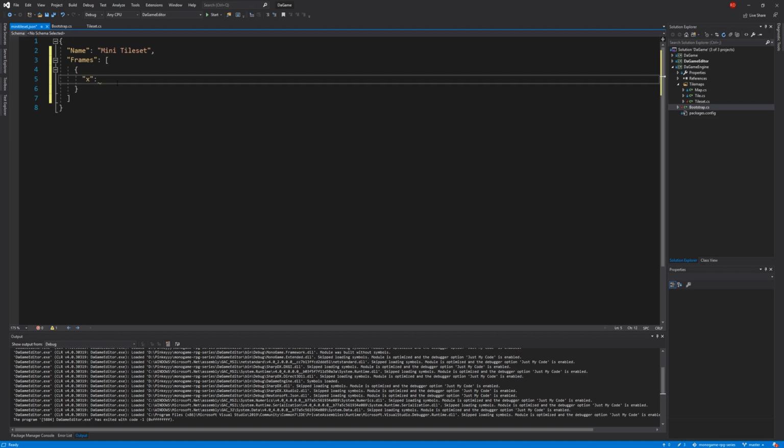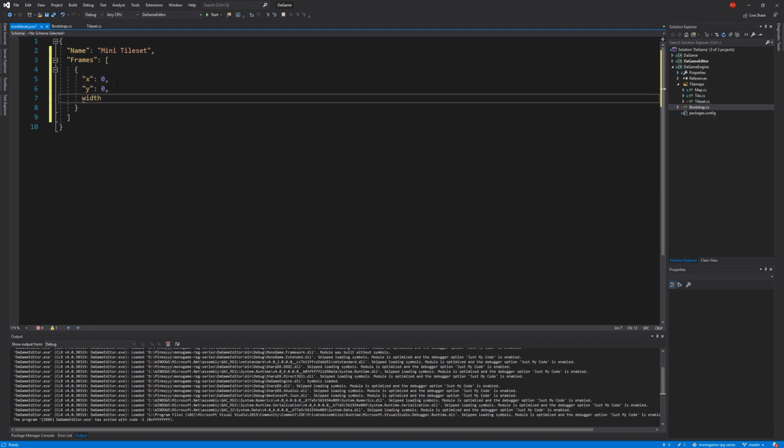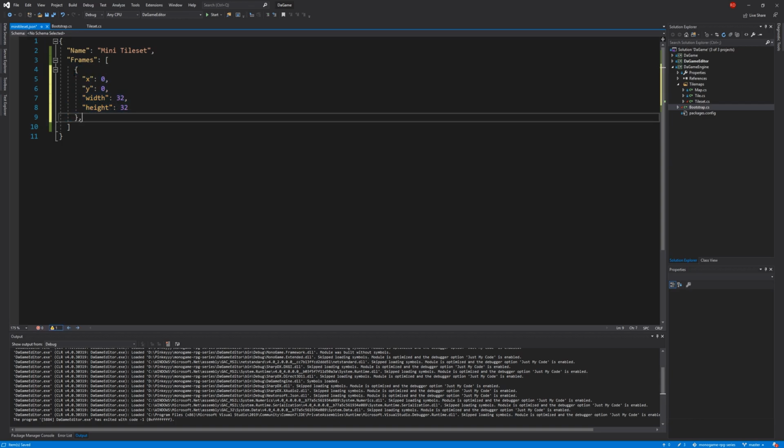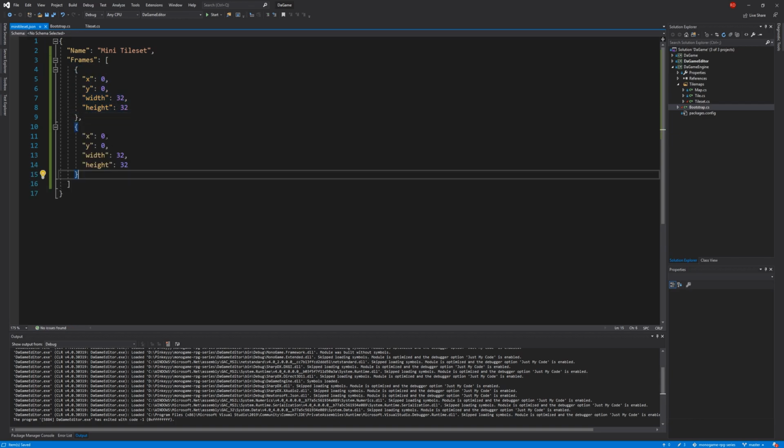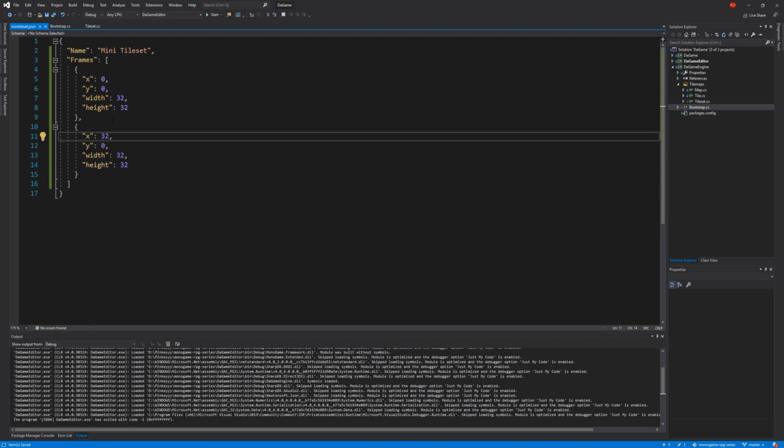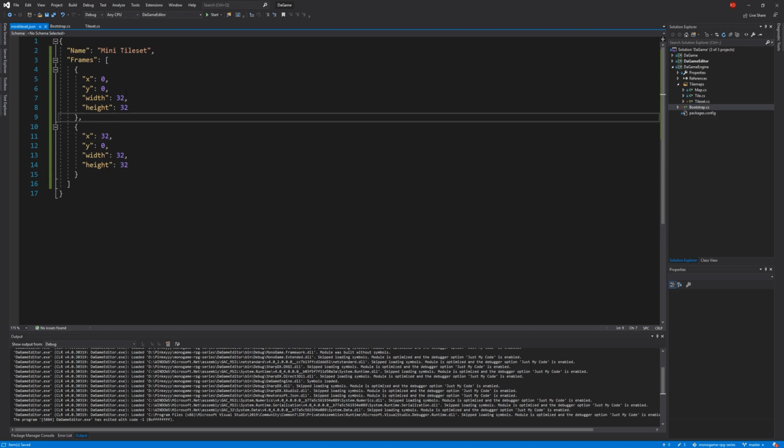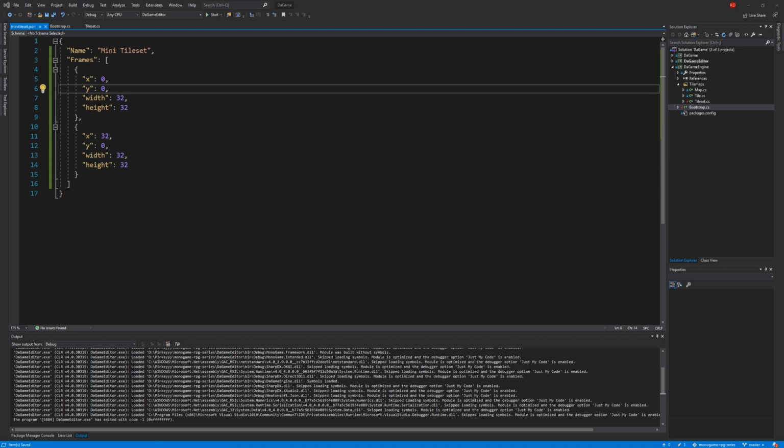So the X, in my case for the first frame, is 0, the Y is 0, the width is 32 for 32 pixels, and the height again is 32. The second frame, I'm going to copy the first one, place a comma, and paste it. The second one is exactly the same, but the X is 32. And I can show you how that works out on the tileset itself. So let's have a quick look.